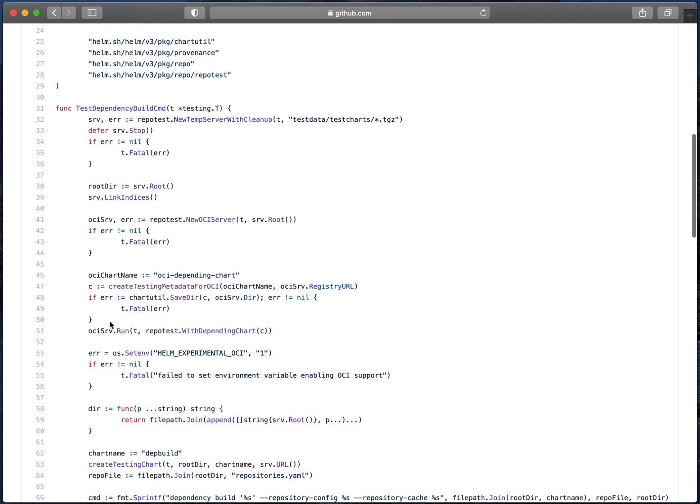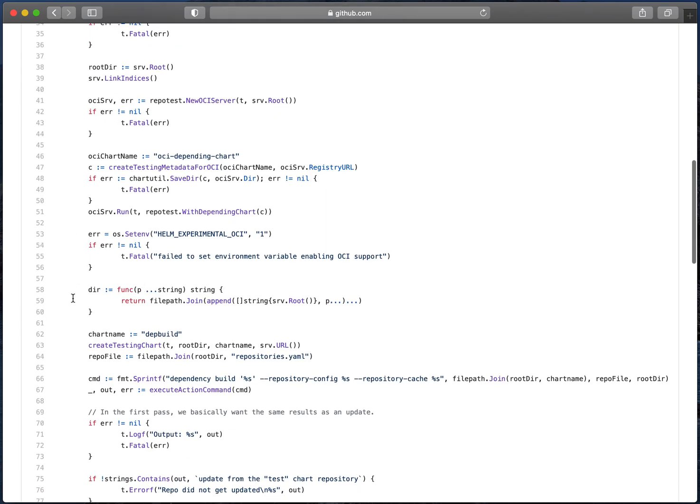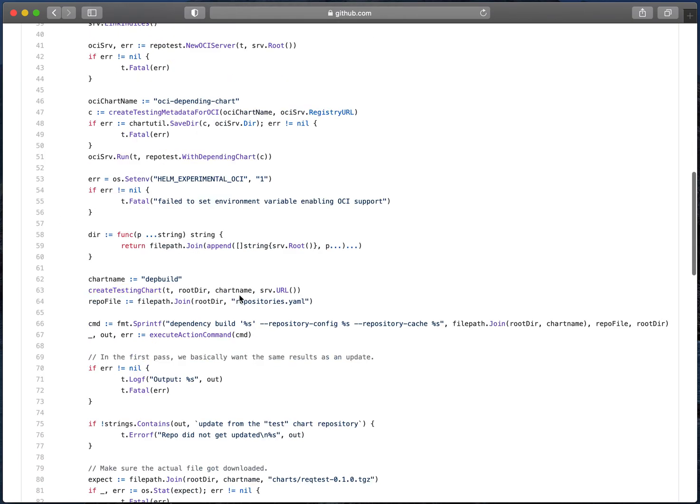And then we create the metadata and we do the setup for the test. The Helm experiment for OCI is turned on because OCI registries is an experiment. And then we come into creating the testing chart that'll be used. You're going to see a lot of this is programmatic. And then we create the command. And this is an interesting part of the tests.